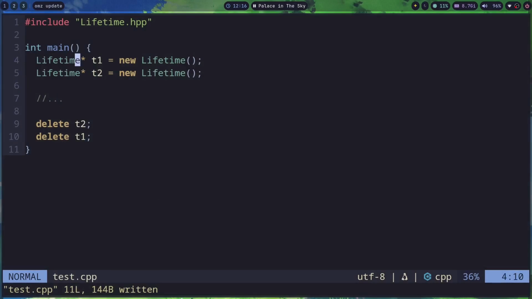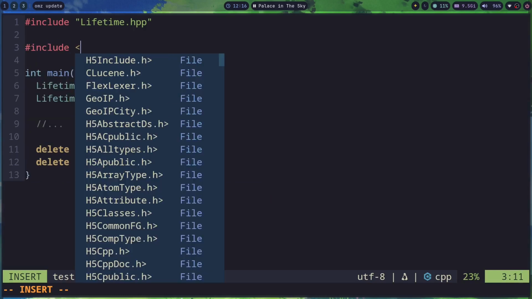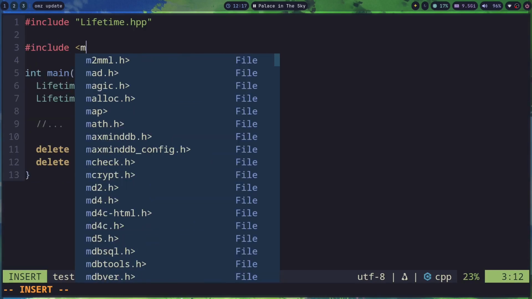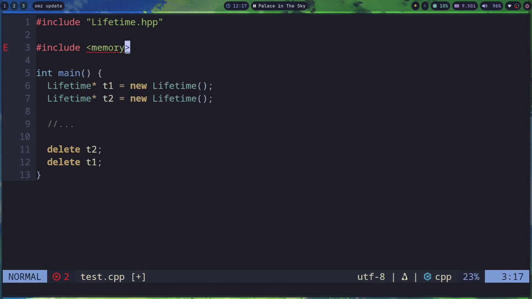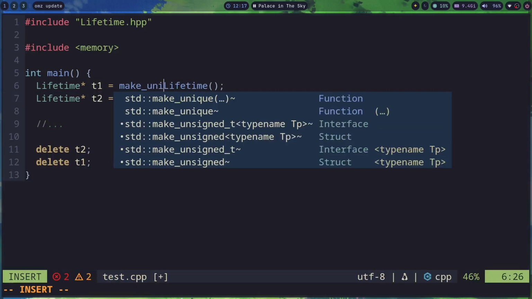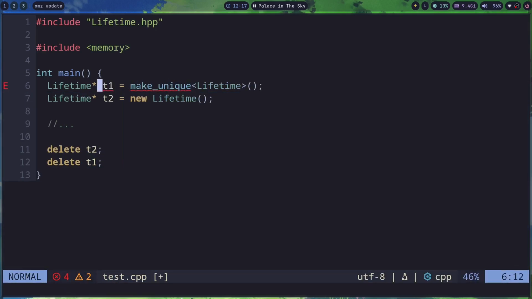So we covered that this might lead to issues if the second object can't be allocated and there would be an exception, and then also T1 wouldn't be cleaned up. So what's the alternative here? This is basically the use case for smart pointers, and they are in the memory header. So we need to include memory, not memory.h, memory. And then we wouldn't call new, we would call make unique, like so. And this would also then return a unique pointer.